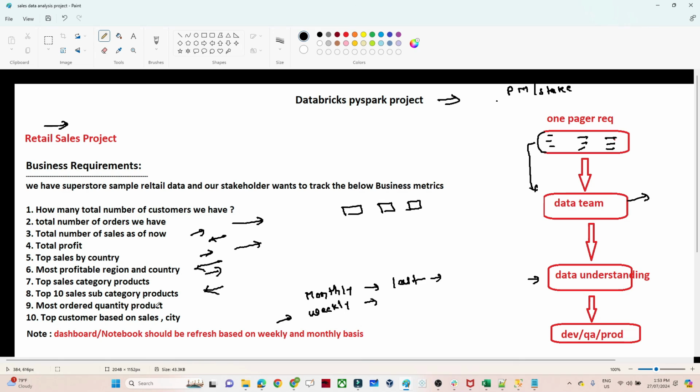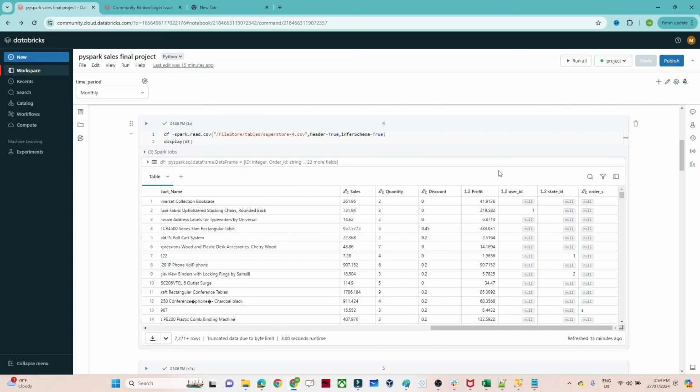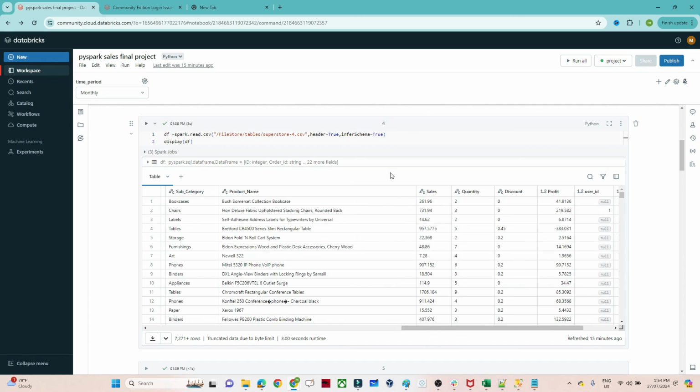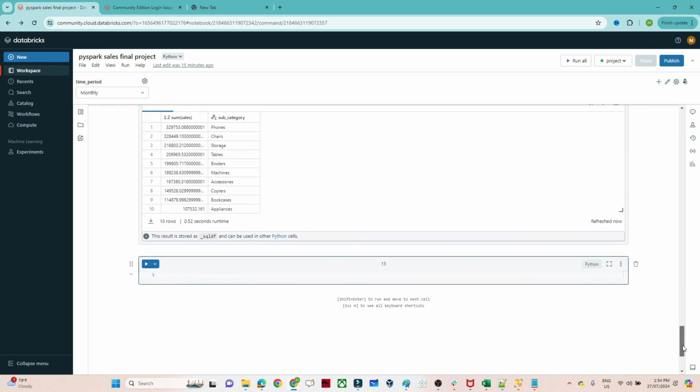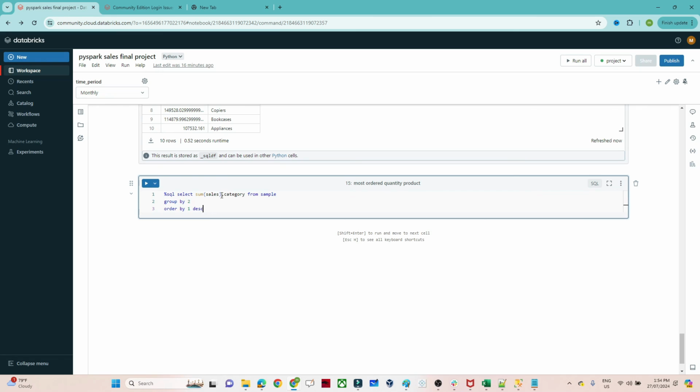Next, most ordered quantity product. If you look at the data set, we have a quantity column and a product name. So we will take the sum of the quantity and group based on the product name. We have to find out the most ordered quantity product. So how can we write it? We will write the sum of quantity and group based on the product name.